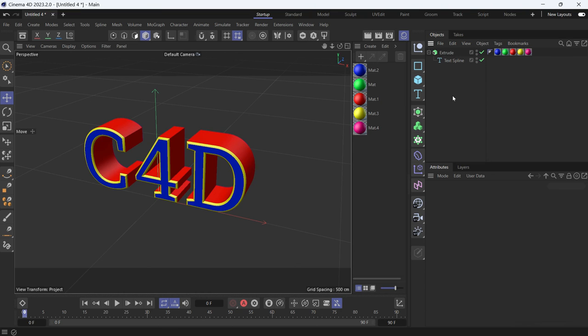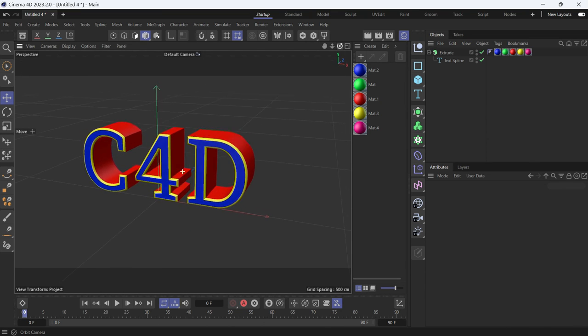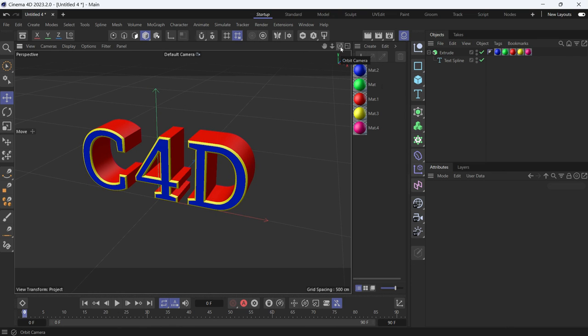And this is how you use selection letters to add materials to different parts of your object.